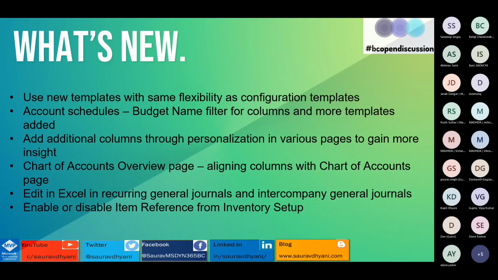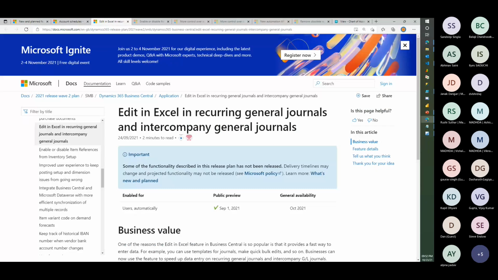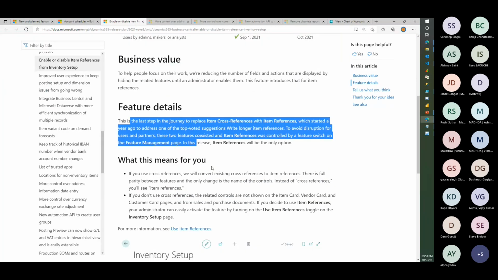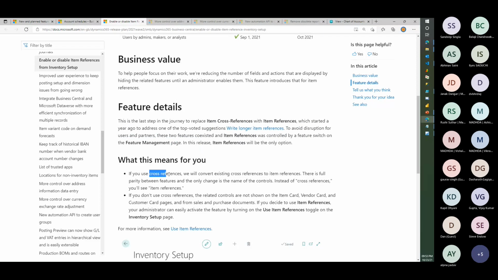Enable or disable item references from inventory setup. I don't know how many of your customers are using item reference, or have you noticed this or not, but for a few releases, Microsoft was working on enhancing the item reference feature in Business Central. So going forward, there are no cross references, which used to be there till Business Central 18. They'll just be called item references, just as simple as that.